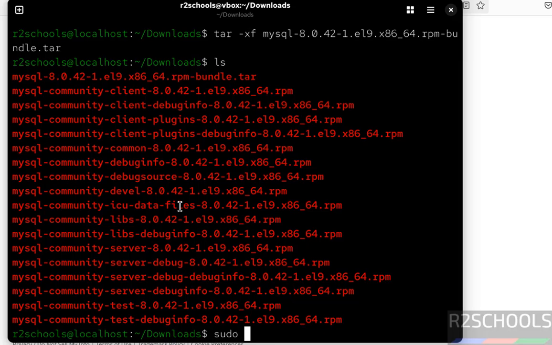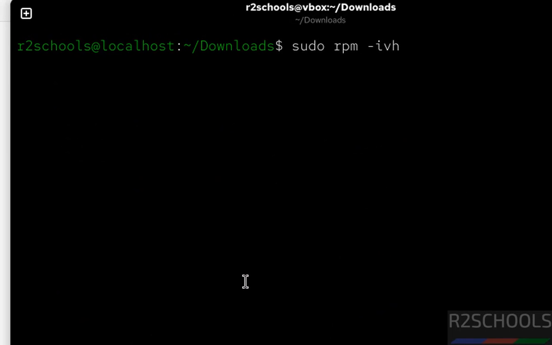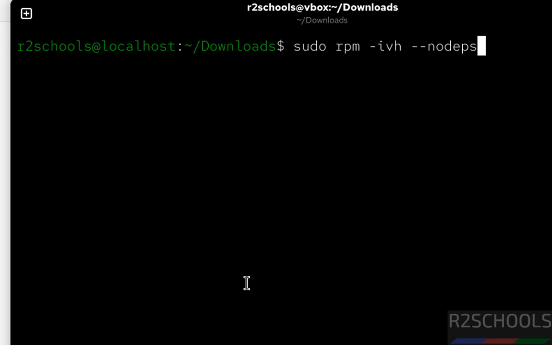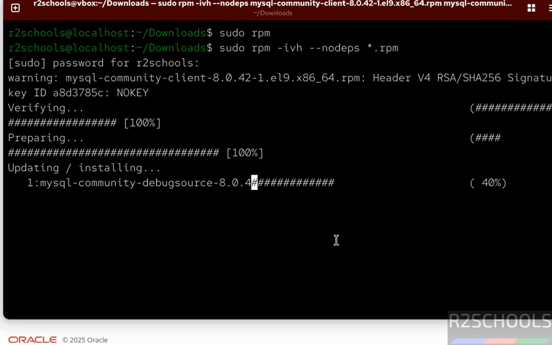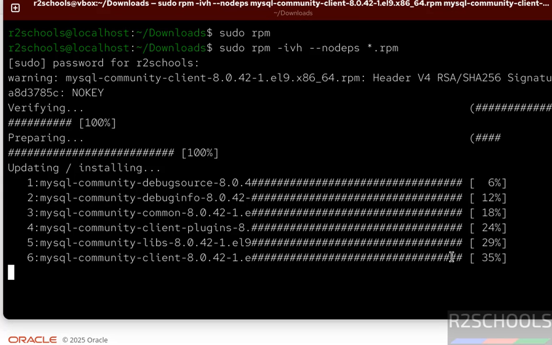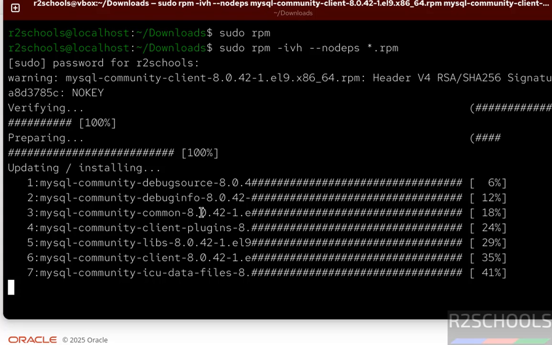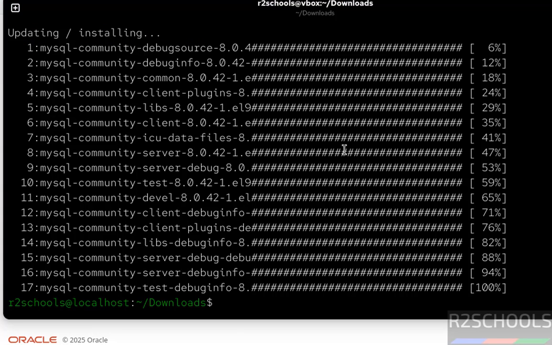sudo rpm -ivh --nodeps *.rpm. Hit enter. Then provide the password of the sudo user. Hit enter. See, now it is installing MySQL Server 8.0.42. See, we have successfully installed.